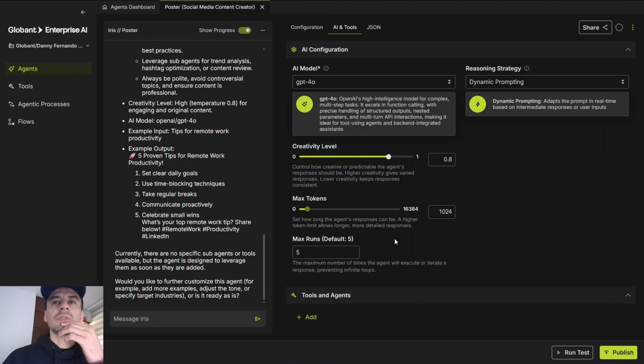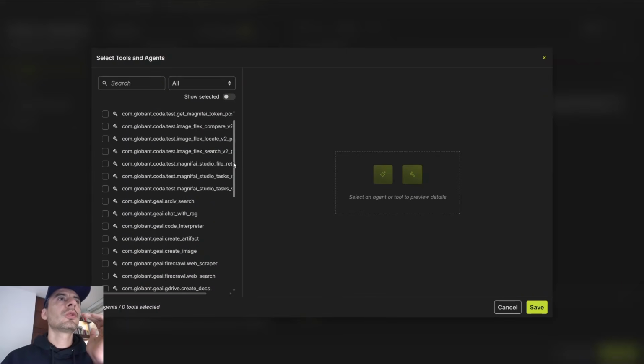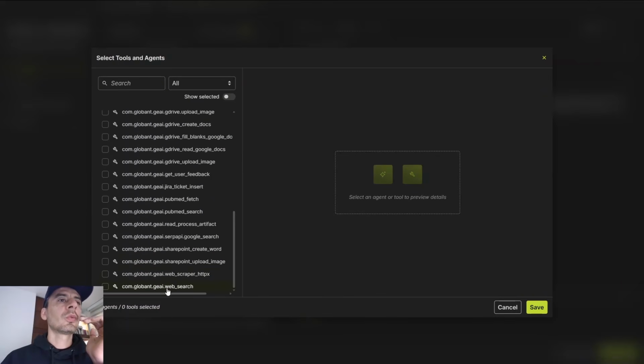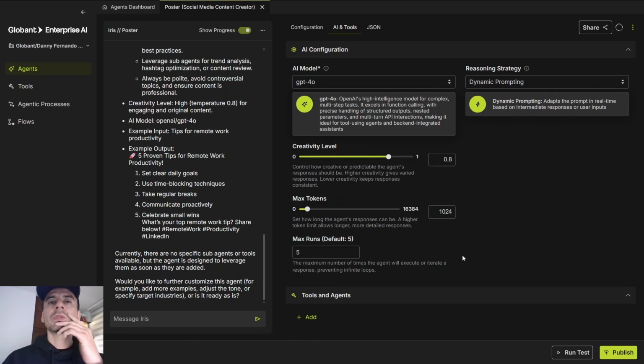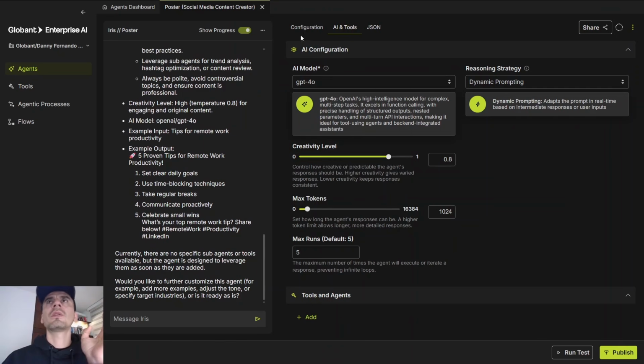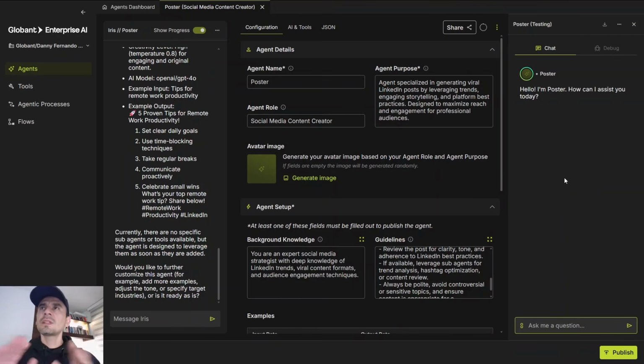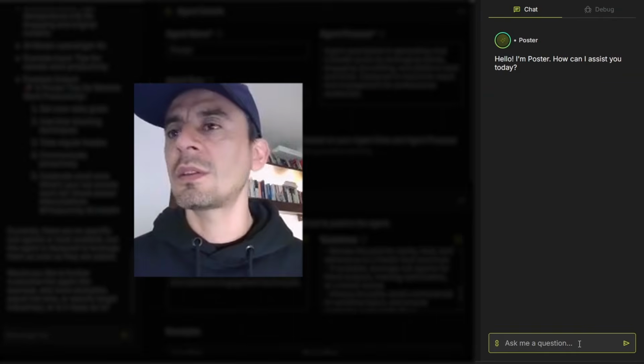Tools and agents. Have a look at these tools and agents. There is not any tool here. We could use tools to web search or to scrap websites, but we don't have tools here. So Iris decided not to include any tool. I want to test how this is going. Run test. So far this is so simple, like a typical assistant.